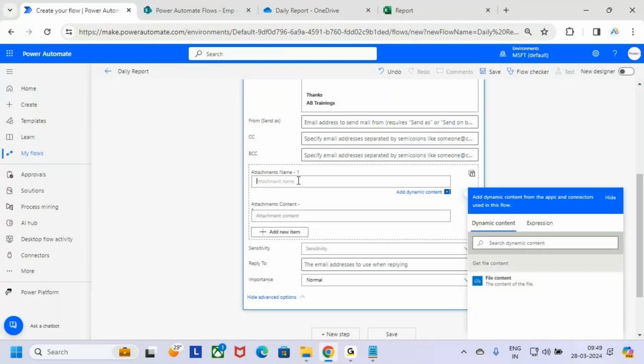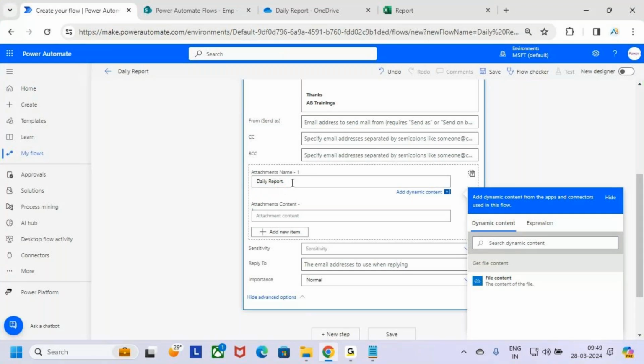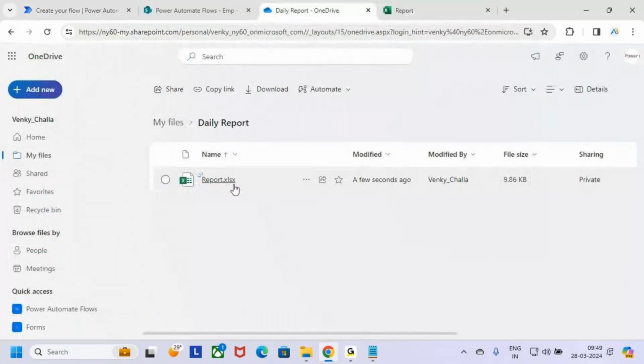Let me keep here the name as daily report. And next here we need to pass the extension, guys. It is mandatory, don't forget to pass the extension. This is just a name I am keeping. Whatever name you want, you can keep. I'm keeping the attachment name as daily report dot. What's the extension we are having for this? XLSX. For this report, this is the name.